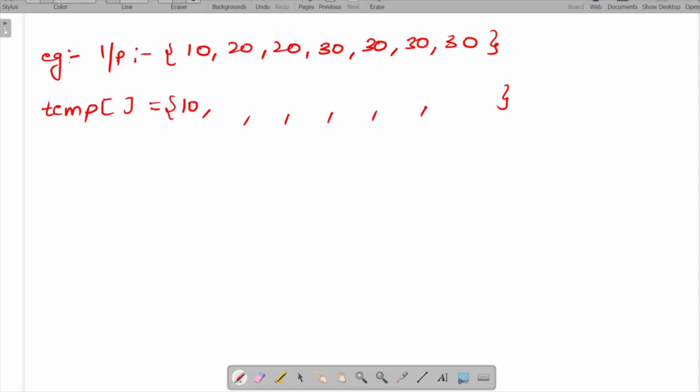The second element is 20. We will compare this 20 with this 10. If they are the same, we are not going to enter it in the temporary array. Since it is not the same, we will enter it in the temporary array. Again we move ahead. Now we are at this 20. We will compare it with the last element of the temporary array, which is 20. Since they are the same, we will not enter this 20.